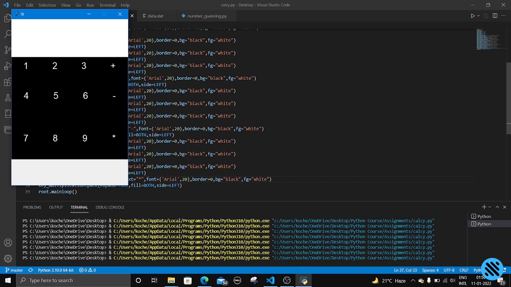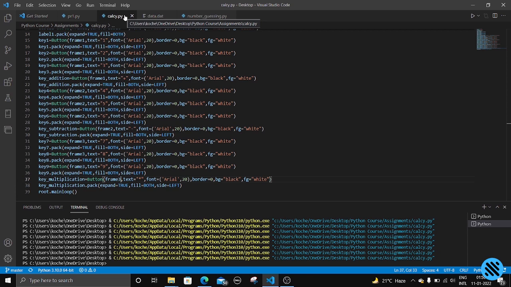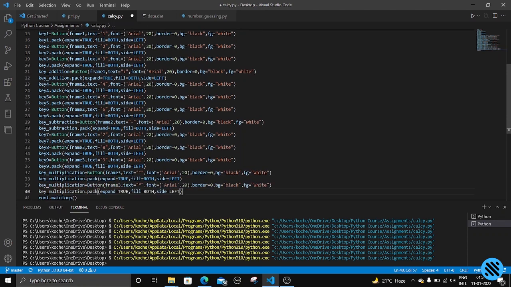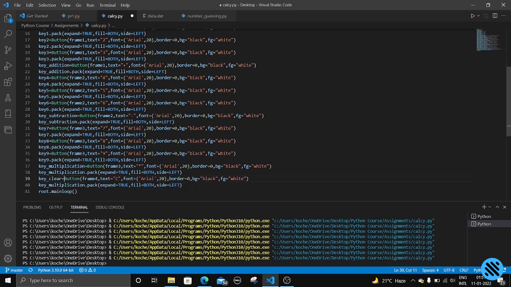Yes, perfect, right? And next let us create a clear button, a 0 button, an equal to button, and a divide button. These are the things which should be present in frame 4. First let us write the clear button. Let me copy this. This should be present in frame 4, and the font is this, clear, and this is also clear. And next to clear let us put 0.